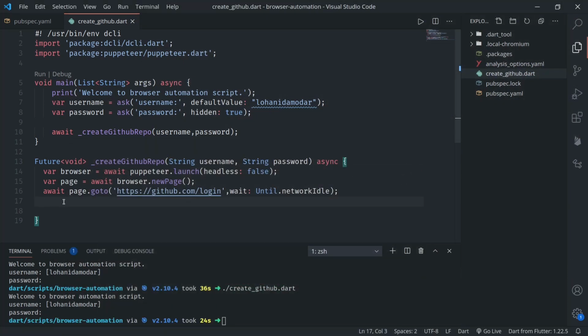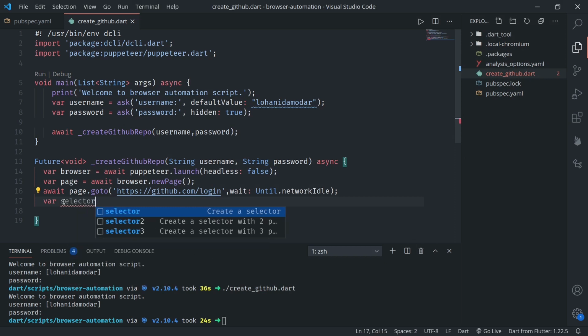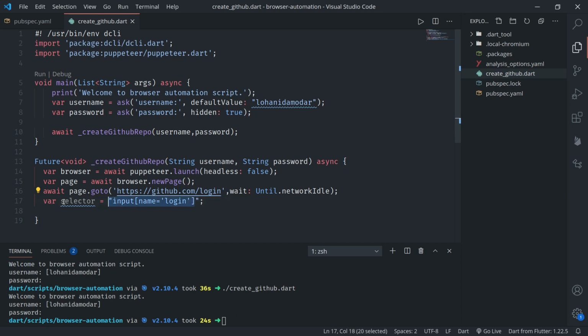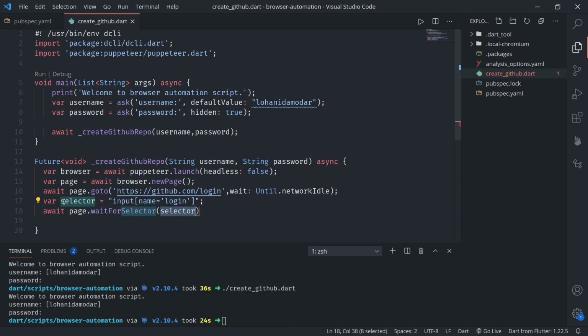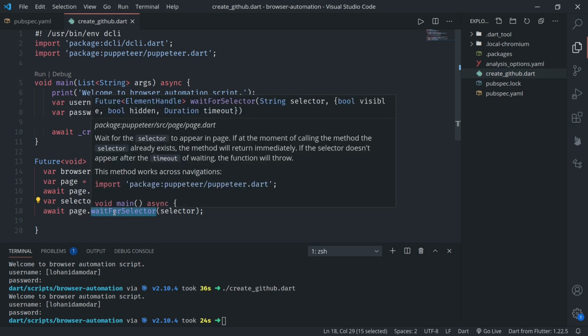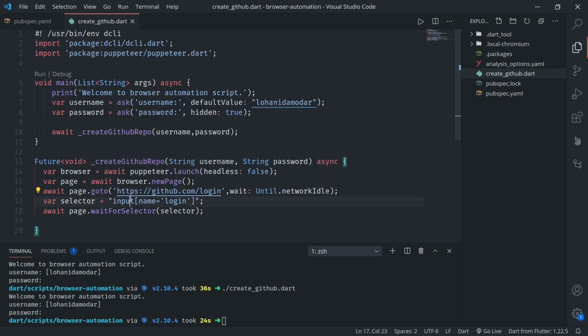Here what I can do is selector equals input name equals login. So these are like jQuery or CSS selectors. We can directly use these selectors with Puppeteer. And here we can do await page dot wait for selector, our selector. So this will wait until the selector is available, or if that selector is not available, it will generate a timeout error.